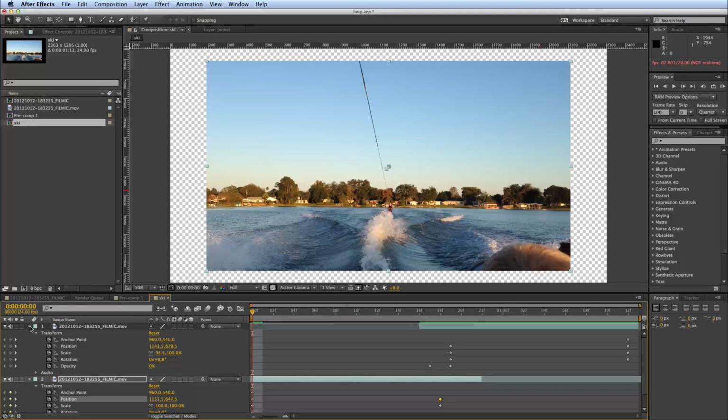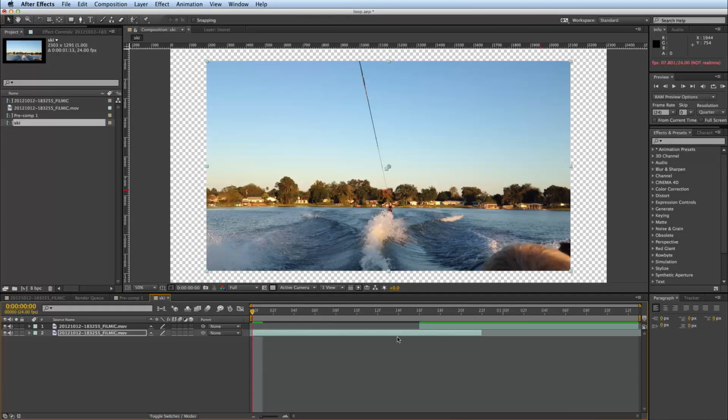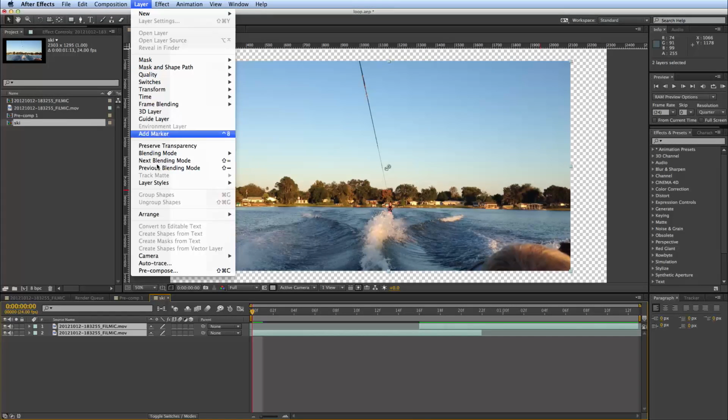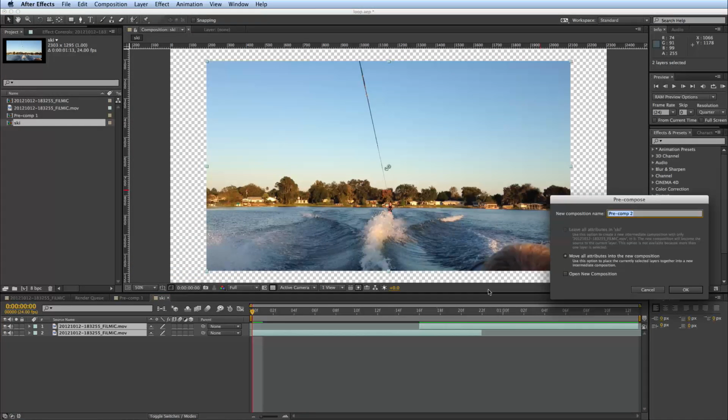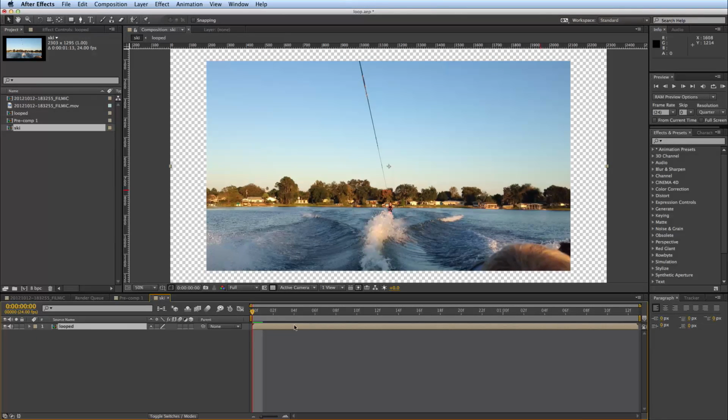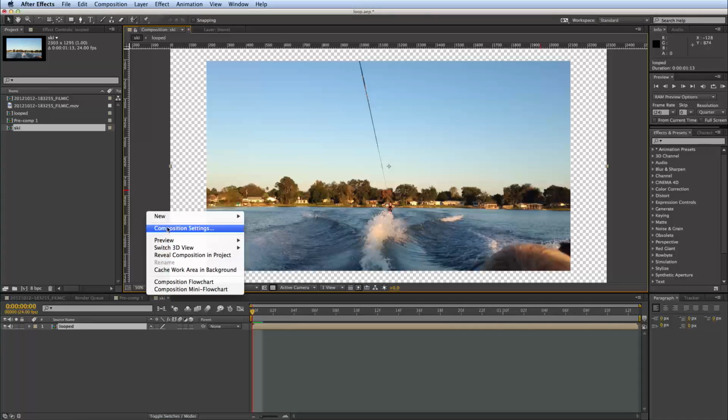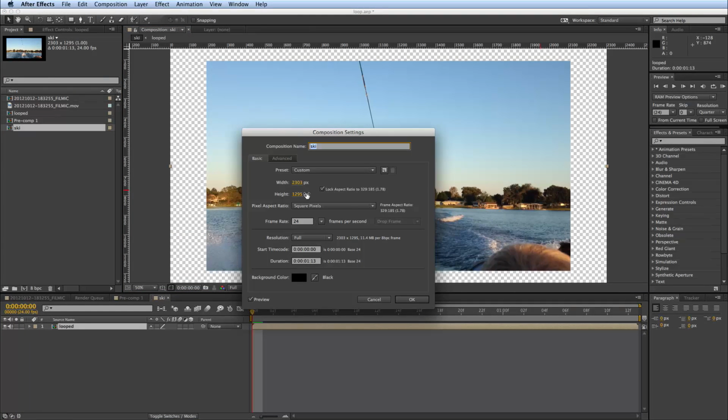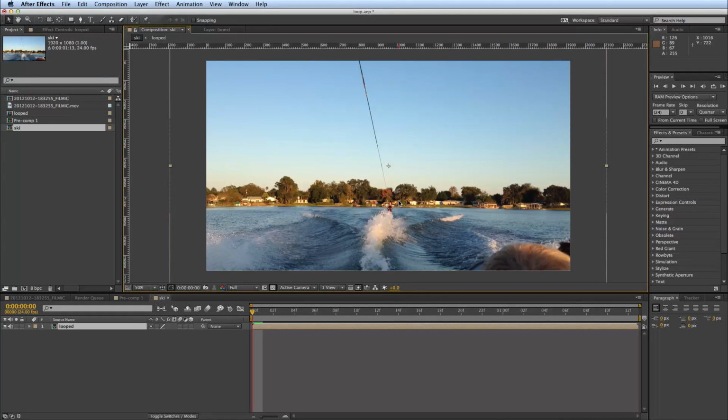So in order to get a better idea of what we're working with, let's select these two layers and go to Layer, Precompose. Let's label that looped. So that precomposed it. Now let's go back into our composition settings and change this to 1920 by 1080. Okay.